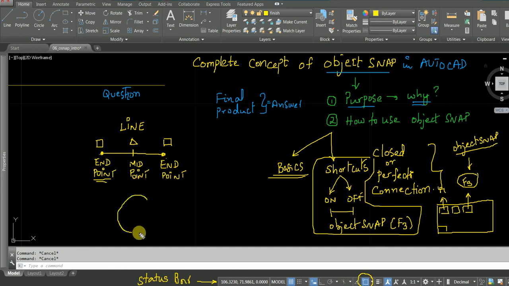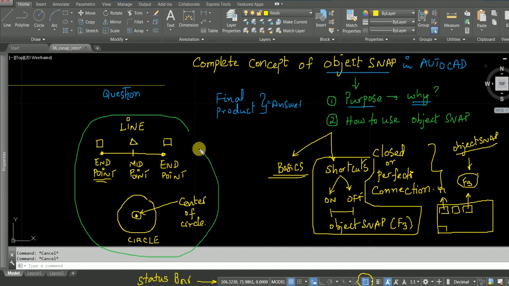Similarly, for a circle, this is a circle. Every circle has something here. What is this called? This is called the center of the circle. Okay, hope this is clear now. Why did I teach you this? You will understand in a couple of seconds. First thing, you need to understand this. This is a very, very important concept. Now let us take this concept one step forward.